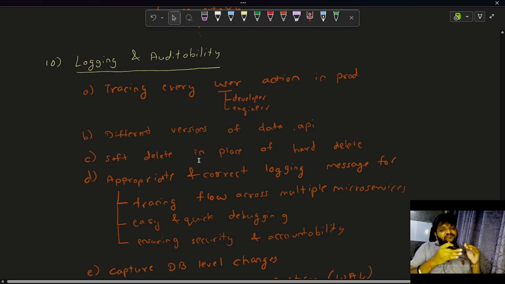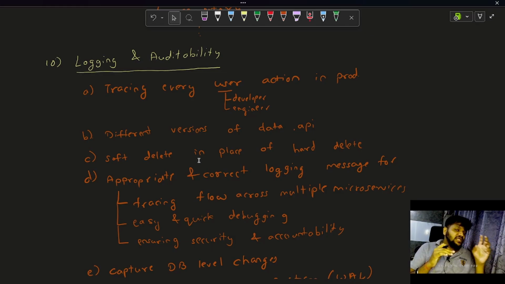Logging: trace every single operation that a user, like your developer, your engineer, or DevOps engineer, whoever it is, is performing in your production servers. It can be database, it can be pods, it can be anything. Log that, so that tomorrow if something happens, you have proof that this operation has been performed by this particular developer.